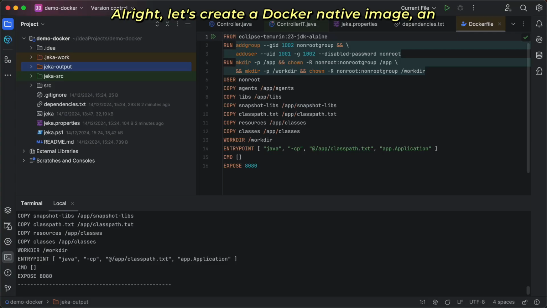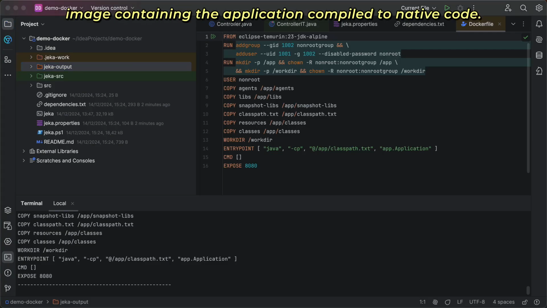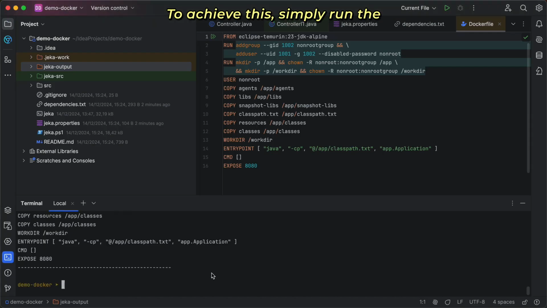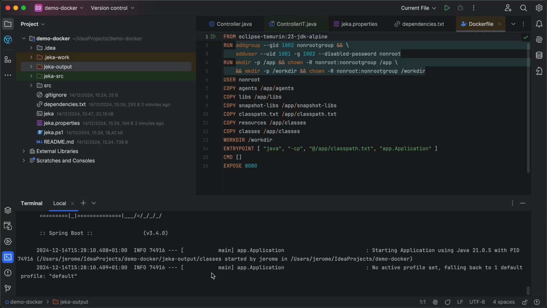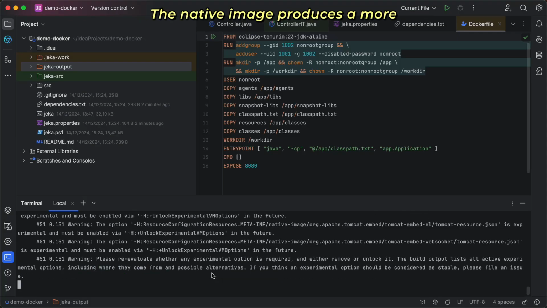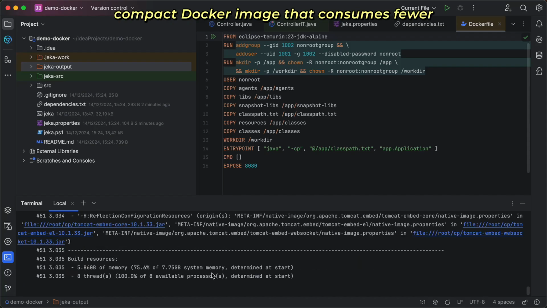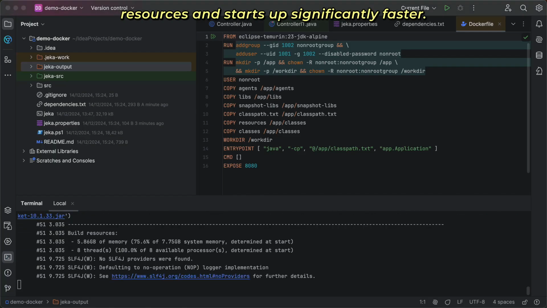All right, let's create a Docker native image, an image containing the application compiled to native code. To achieve this, simply run the build native method from the Docker Kbean. The native image produces a more compact Docker image that consumes fewer resources and starts up significantly faster.